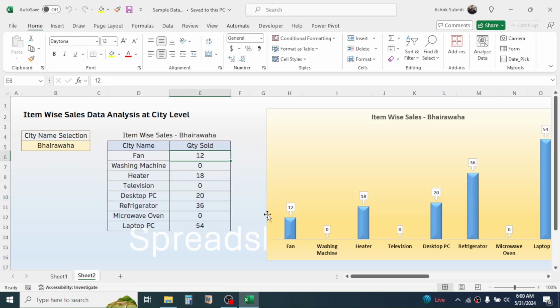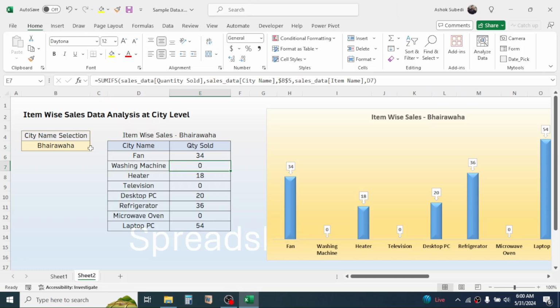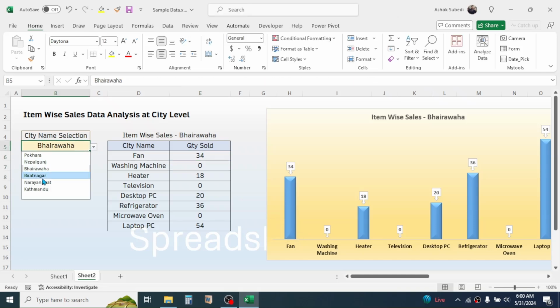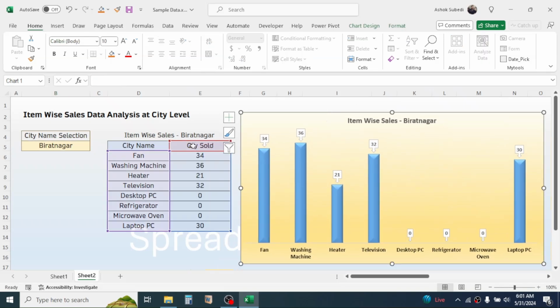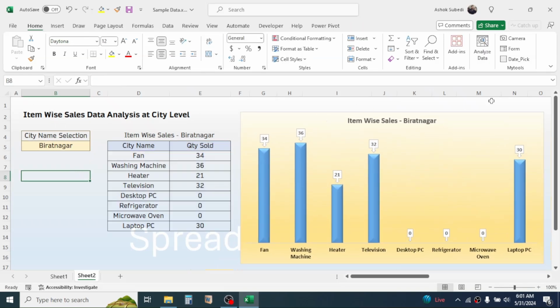If you change the value here, you can change it. Here you can choose the drop down list, you can move the chart. So now there is no longer protection applied on this sheet. So this is the way of unprotecting the Excel sheet in case of a forgotten password.